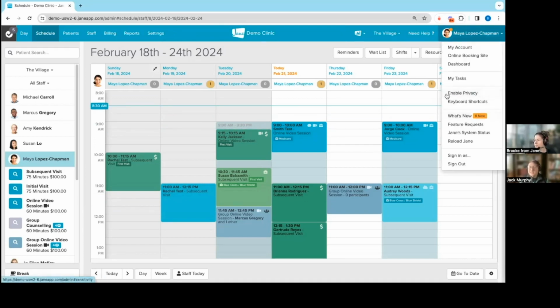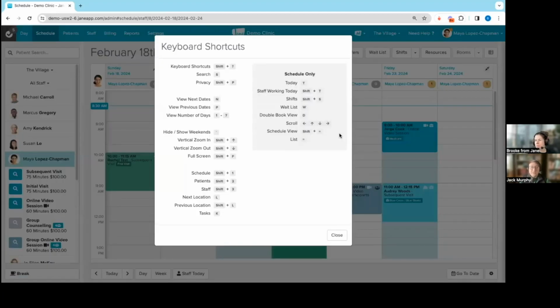So if you're looking to level up, click your name in the top right corner and then keyboard shortcuts. You can learn these.